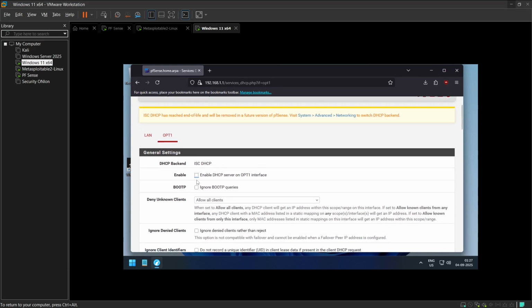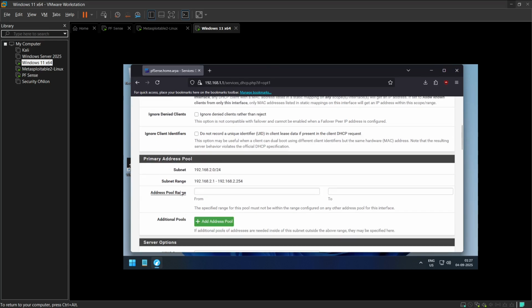Click on OPT1, enable DHCP server, clear and check it. Check this one, and we can select the pool range from 1 to this. I will just assign 100 devices, so 192.168.2.100 till 199. So there are 100 devices assigned to it, so only 100 devices can connect to this network.